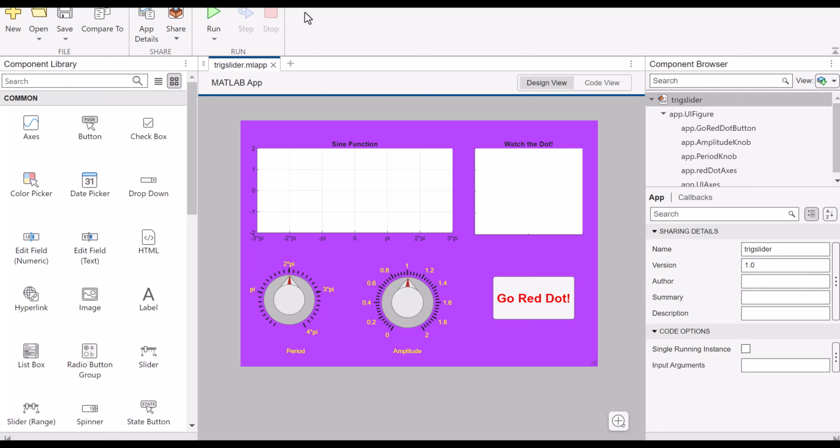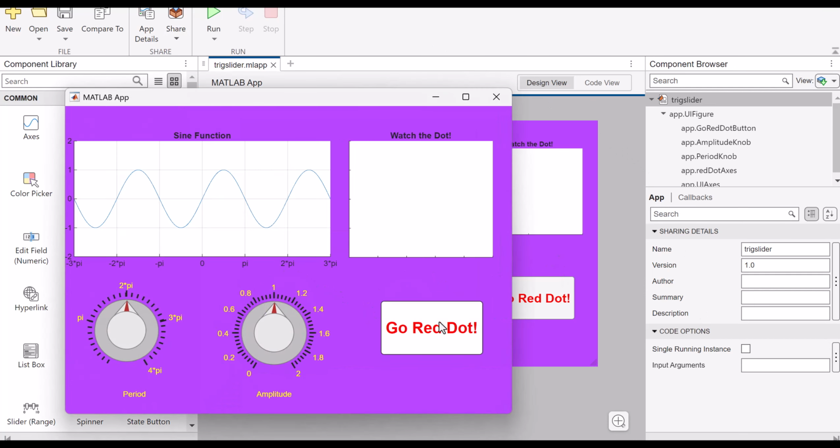Okay, so I have this slider app that I made in a previous video where essentially I made this red dot that I can change the amplitude and I can change the period and I can watch the red dot go. So this is a less exciting version of the red dot. And essentially what I'm going to do is take this thing that I've already done and convert it into making it an earthquake. So wherever it happens to be.